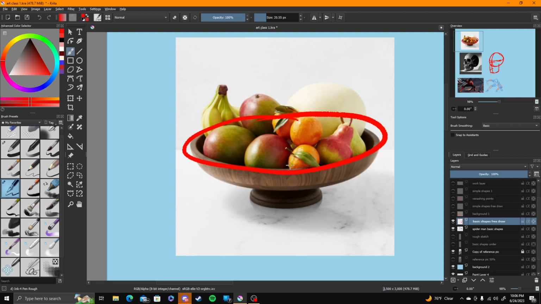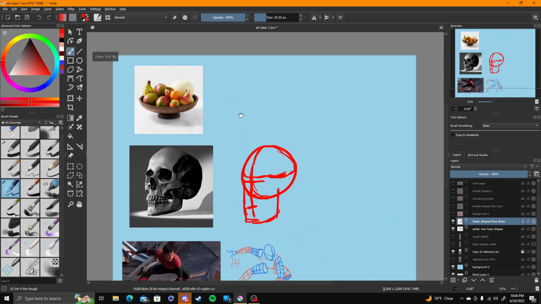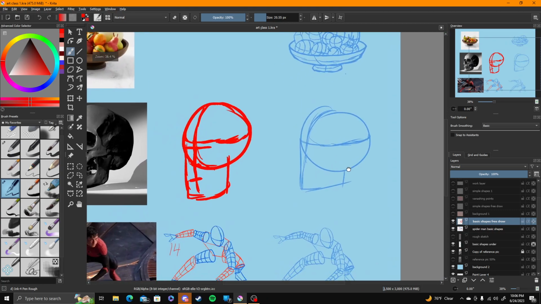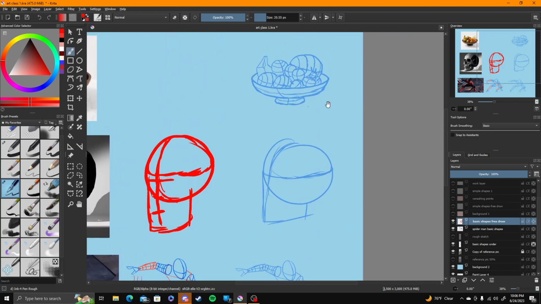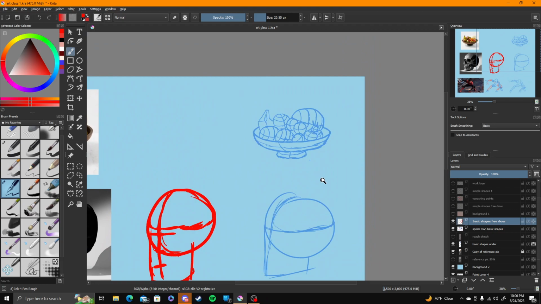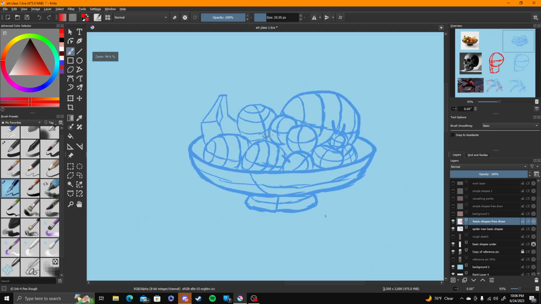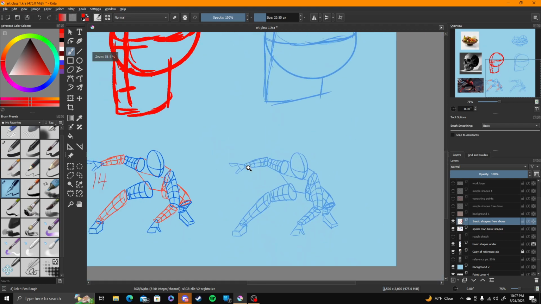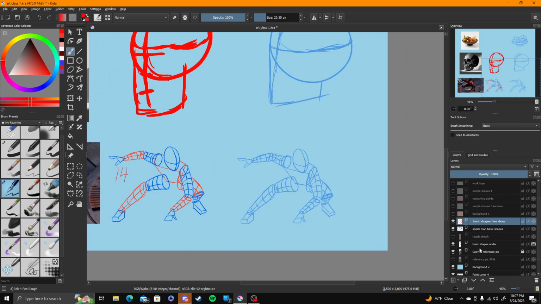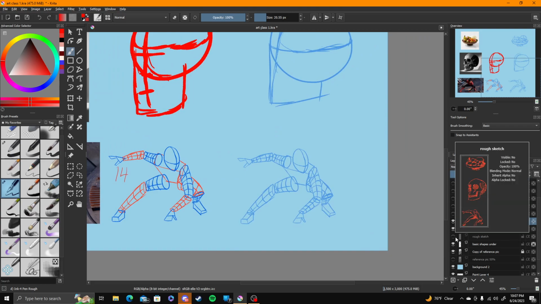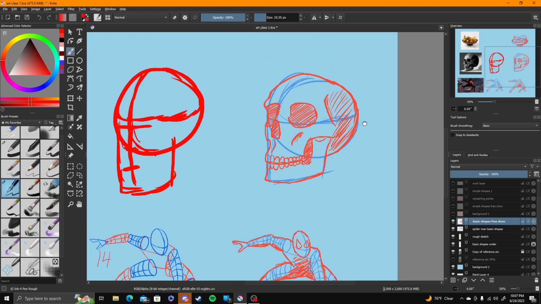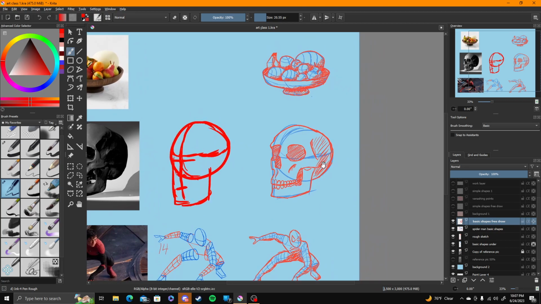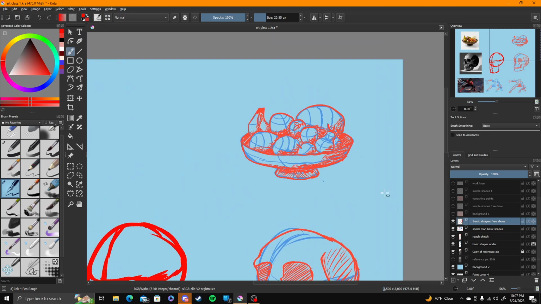For time, I'm not gonna do this one, but I did draw these beforehand. So here are the finished sketches of all of these. Here's the basic shapes of the bowl, here's the basic shape of everything, and here's again the Spider-Man. And then I went ahead and showed you how you would add onto these shapes to have a pretty alright drawing, right?